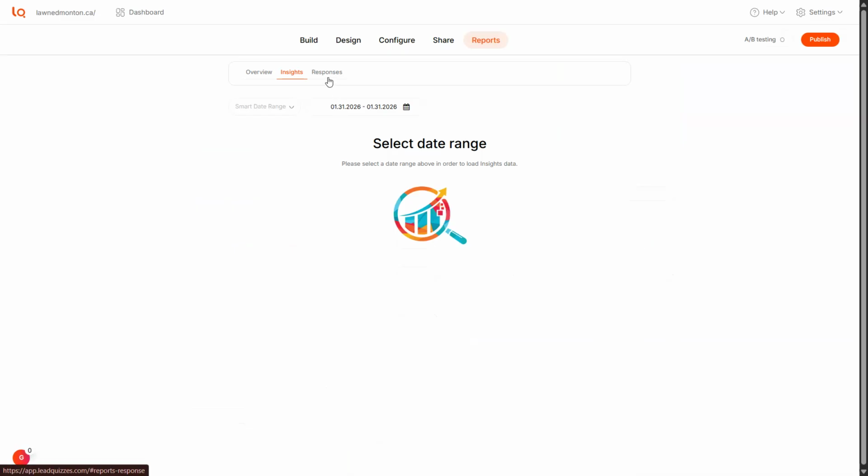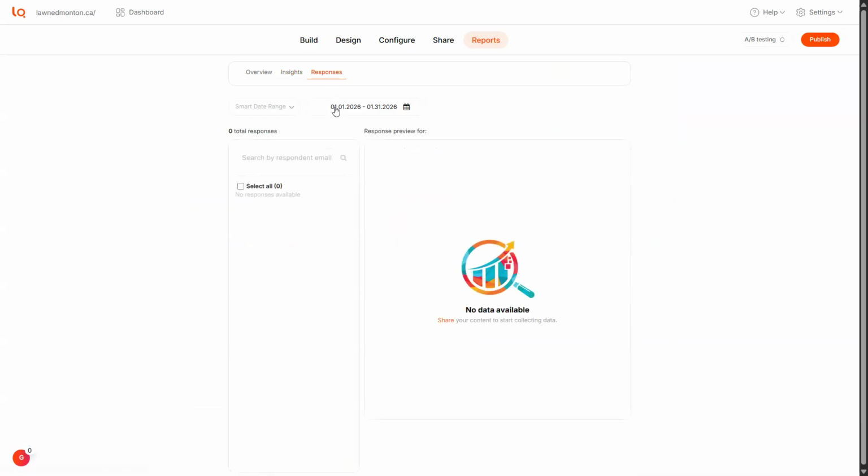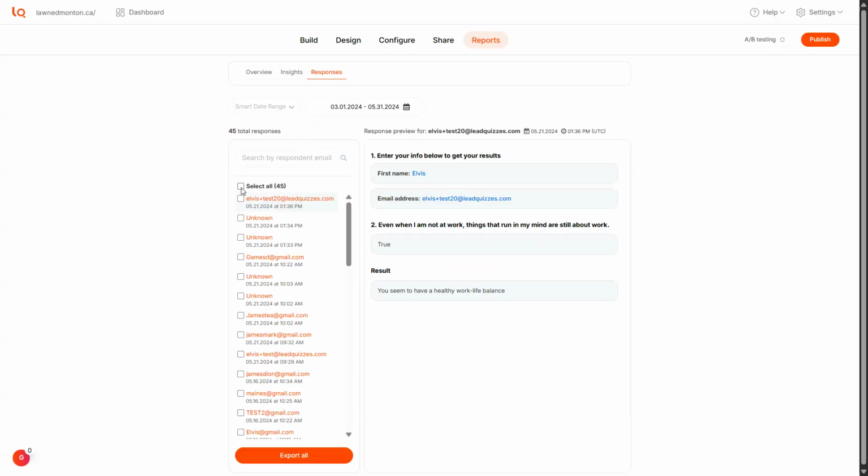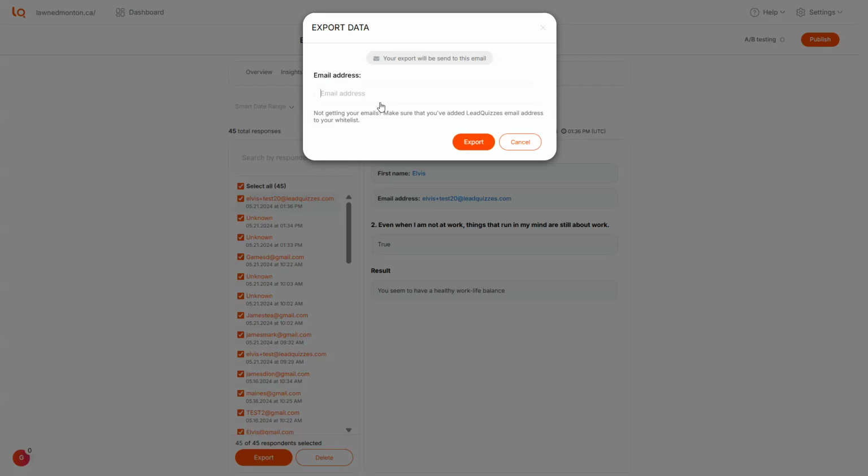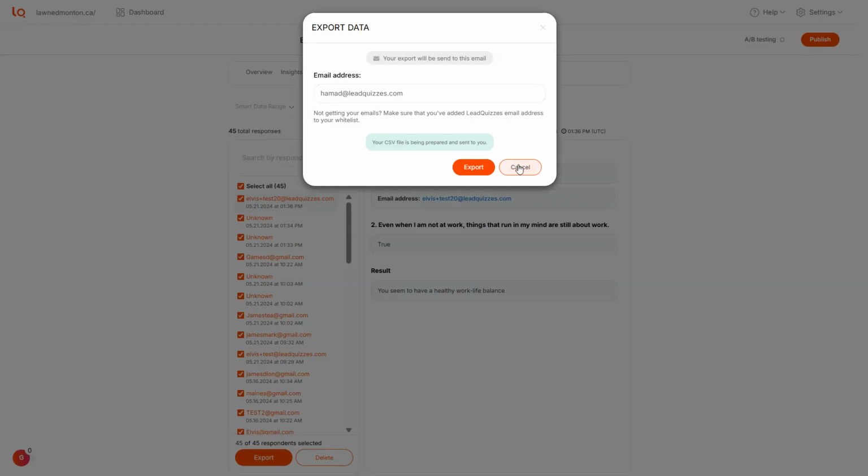Once you're in the reports, you go to responses, select the date range that you would like your data to come from, and it'll show you all the leads, all the responses that you have during this time. Once you have all the responses, select all and export. Enter your email address to get the CSV file download in your email.